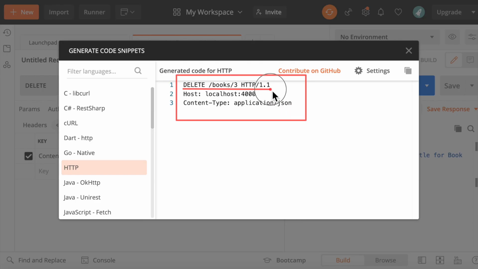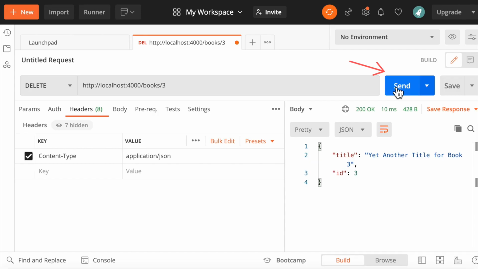Let's examine the request line. The HTTP request method is delete and the path is /book/3 because we want to delete the book record with ID 3, and that is followed by the HTTP version, and below that we have a couple of headers, host and content type. Let's click on send now, and you can see that the response is an empty JSON object. This indicates that the book record with ID 3 has been deleted.